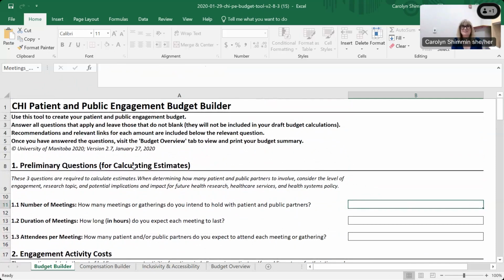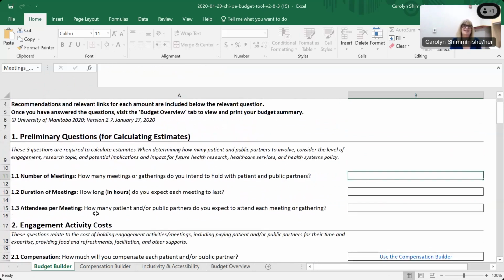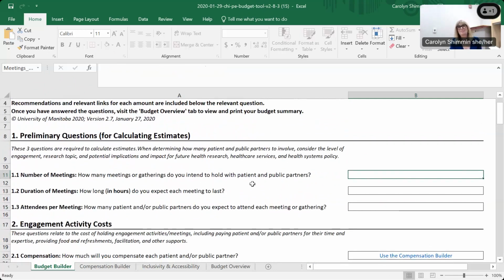So we go through some preliminary questions at the beginning, so this can just start helping you calculate your estimates. So, number of meetings: how many meetings or gatherings do you intend to hold with patient and public partners? A lot of times when I'm just starting out, I think about how many decisions throughout the research process people with lived and living experience can be engaged.